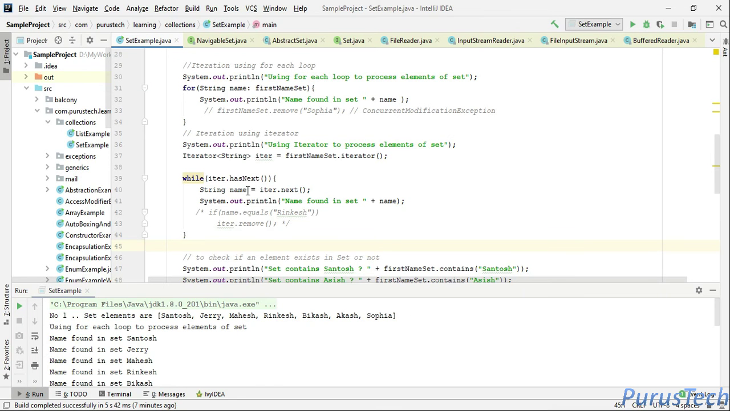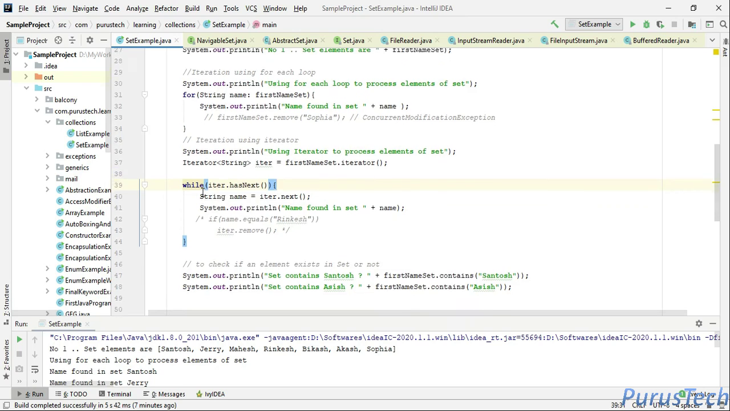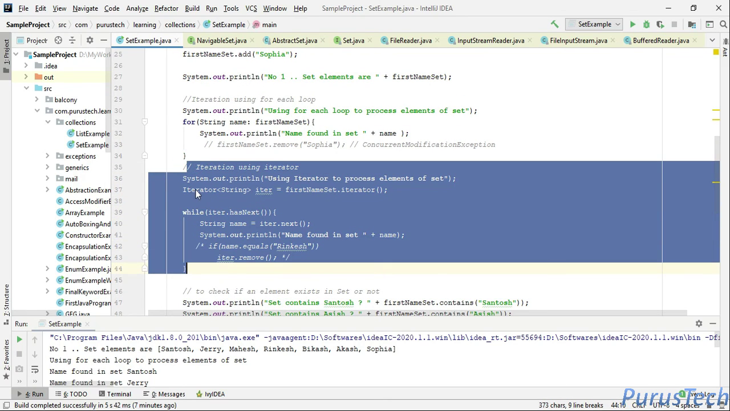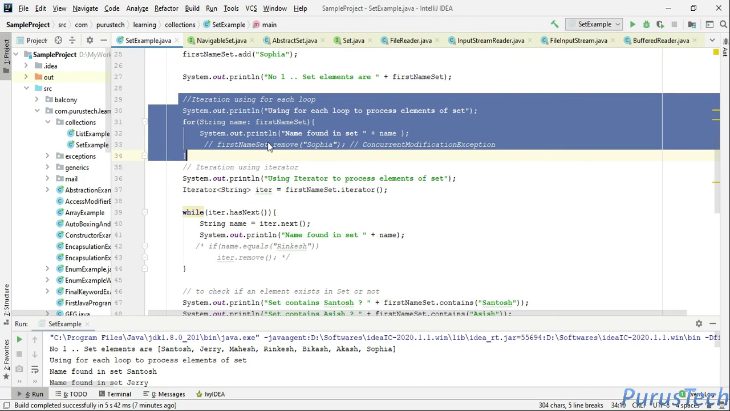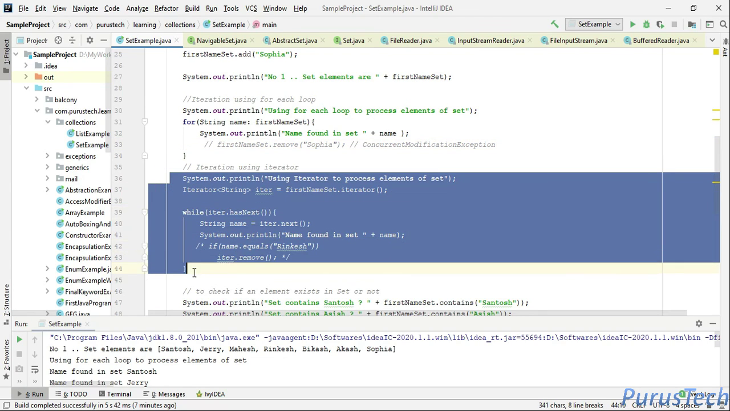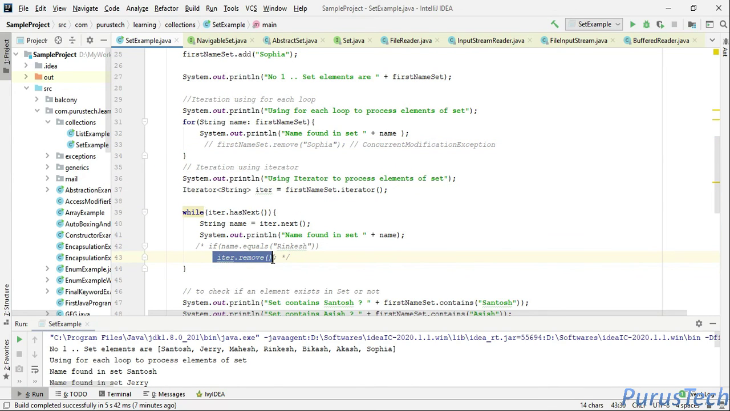Now one more thing to note: when to use an iterator and when to use the for loop for traversing the elements. Let's say while traversing you want to remove a few of the elements from the collection. In that case, you can use the iterator and its iterator.remove method to remove a few of the elements based on some condition.